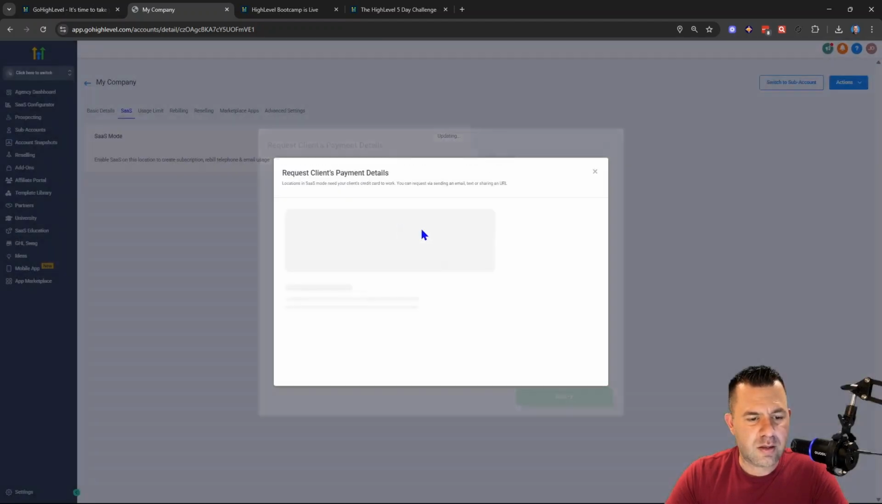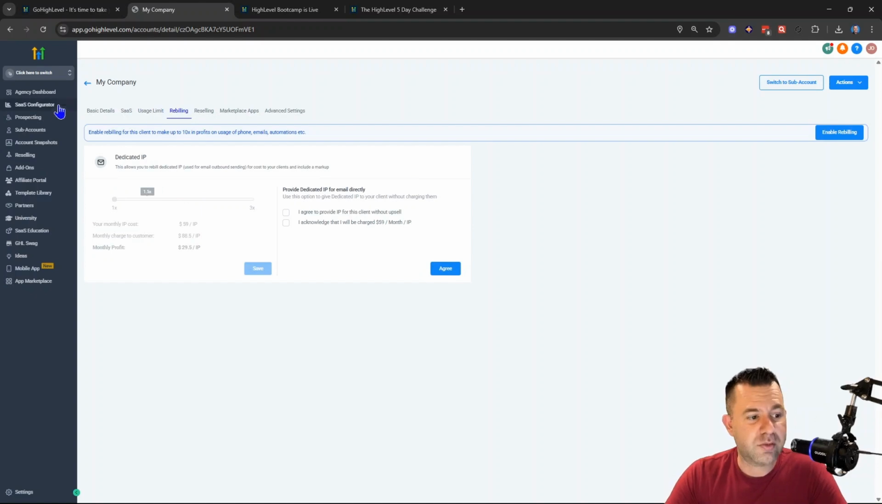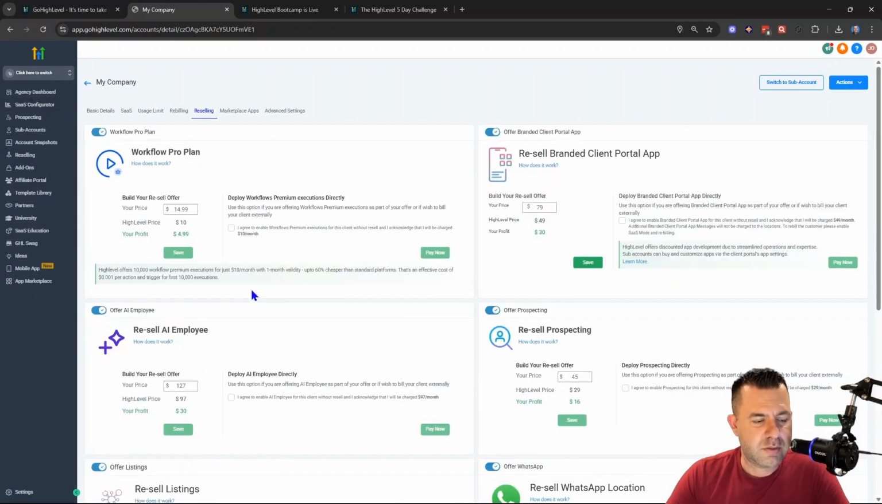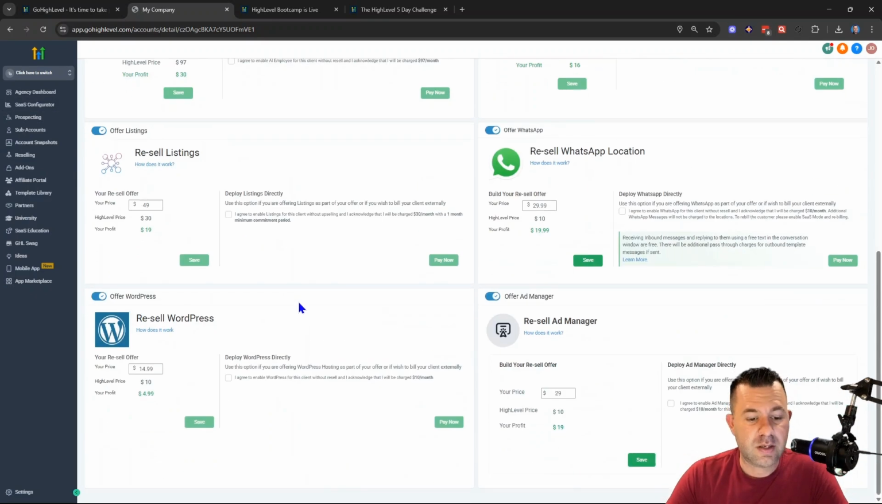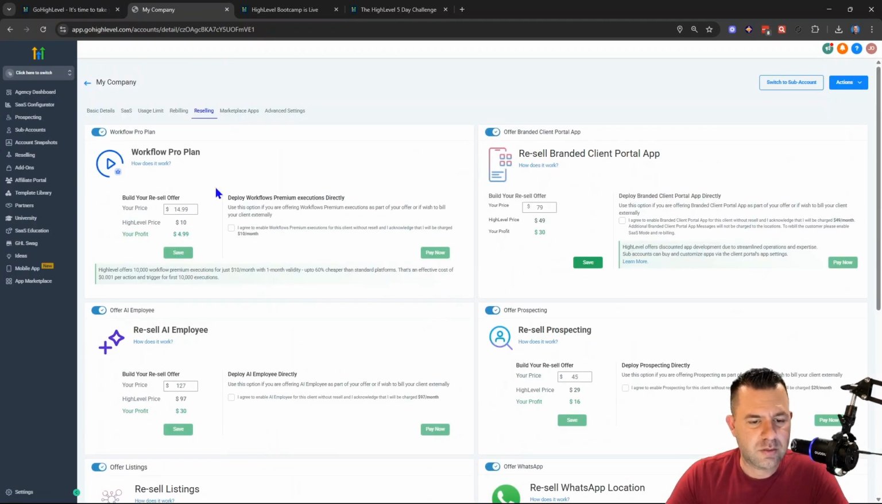SaaS mode is not enabled right now for this business, but if it was, you'd be able to see all the settings and subscriptions for them, any limits that were imposed. Now rebilling, this is going to be a lot of what we saw in the SaaS configurator, right? And here's all the things that you can resell. Tons of stuff in here. This is constantly changing, so I'm not going to go through all this because this could be different tomorrow, but there's a ton of stuff in here.